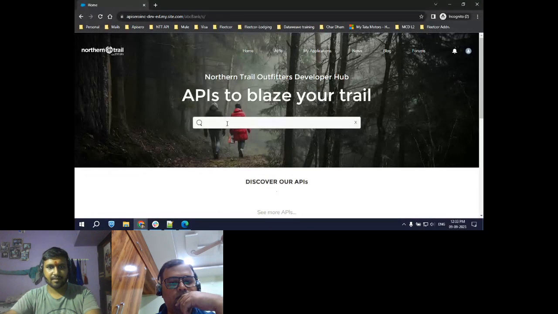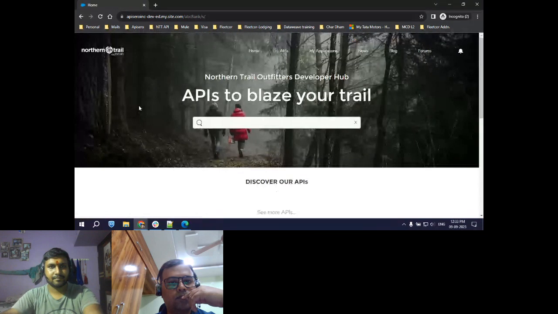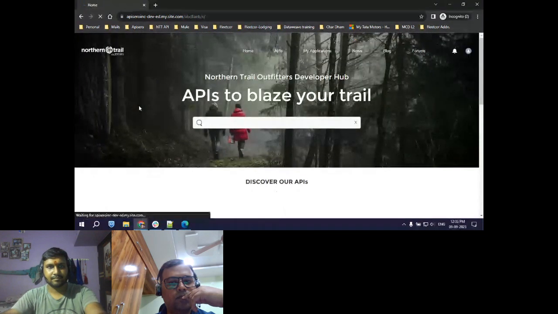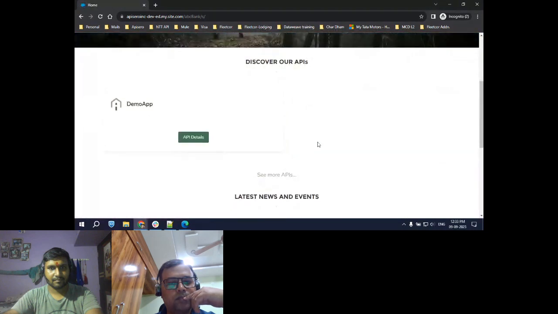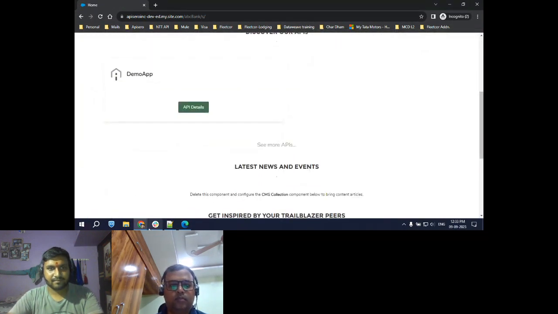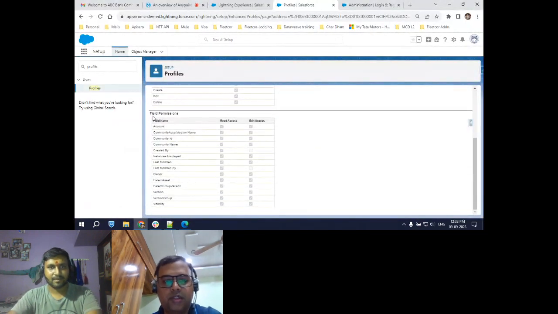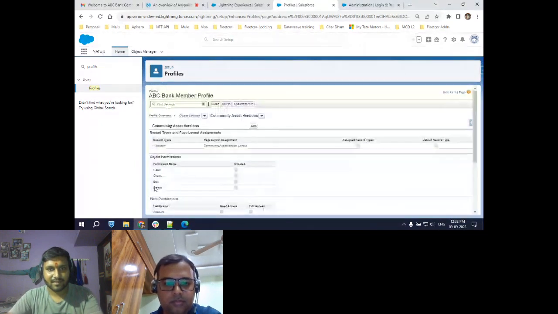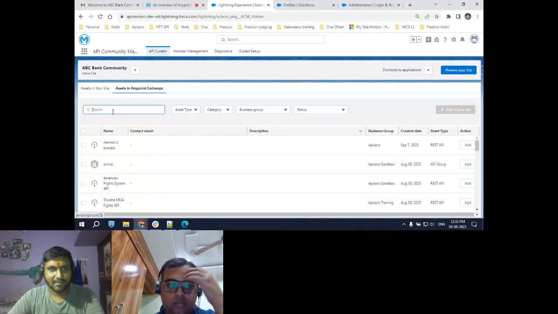Okay, let's see again. Okay, now we are able to see the API. So apart from the read and write permission, we need to select all those fields as well. Yeah, you need to select the field permissions as well. Okay, now I'll go ahead and add some more APIs.